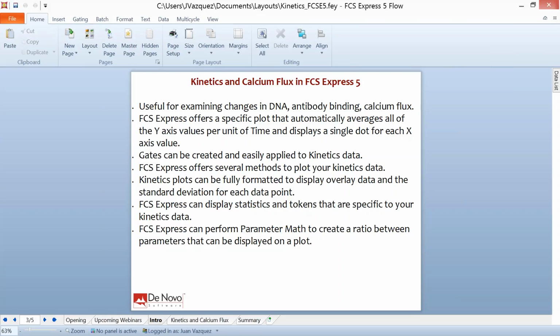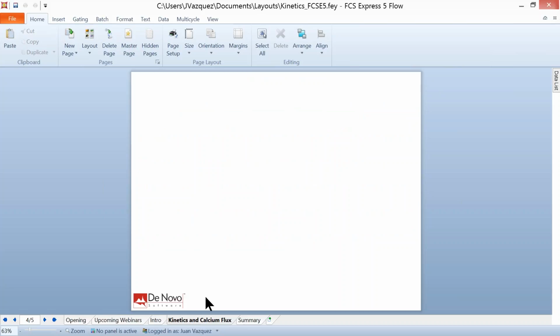We'll also use parameter math to create the ratio that I was talking about between the Fluo-3 and the Fluo-Red, so that we can display it on a plot and actually measure it as a plottable parameter. First things first, I'm just going to go to my empty page, and I have my data list here.